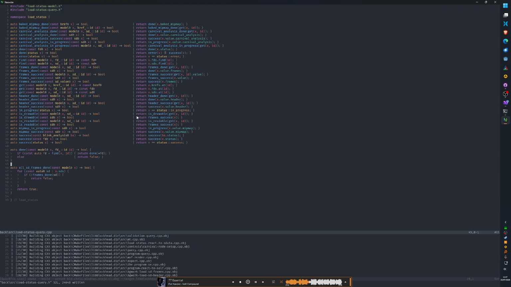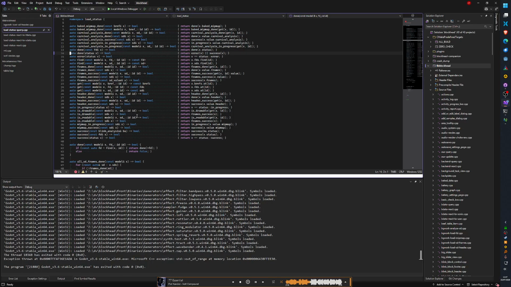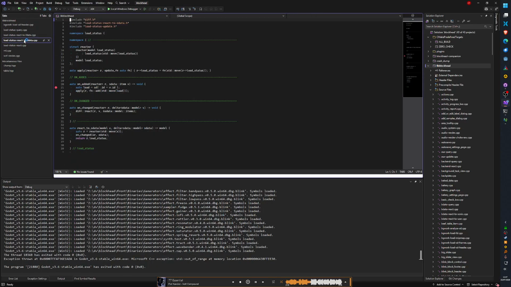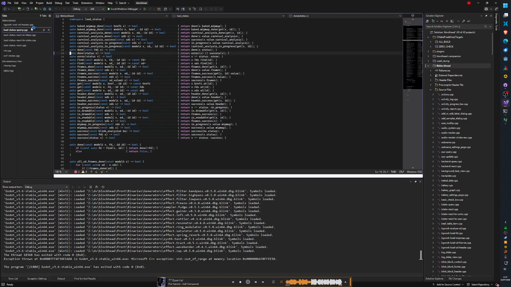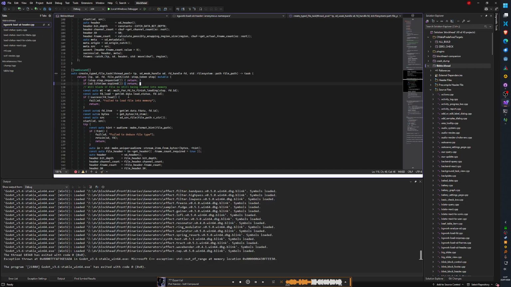So it should be guaranteed that that entry is going to be created while this is blocking for it to finish loading.